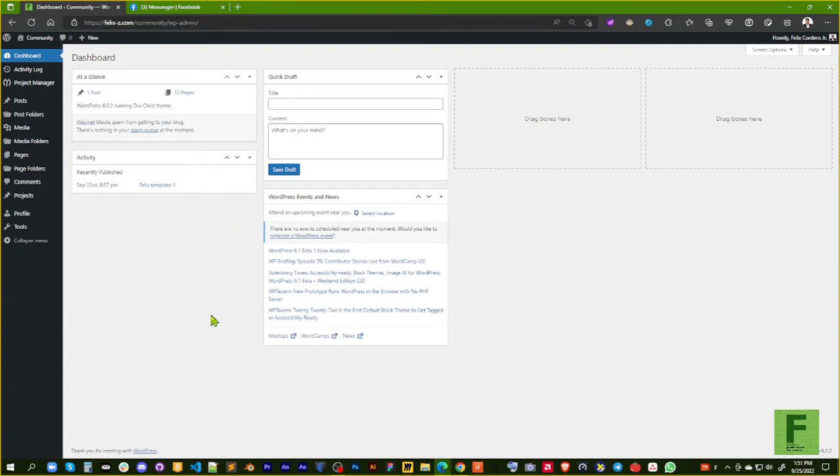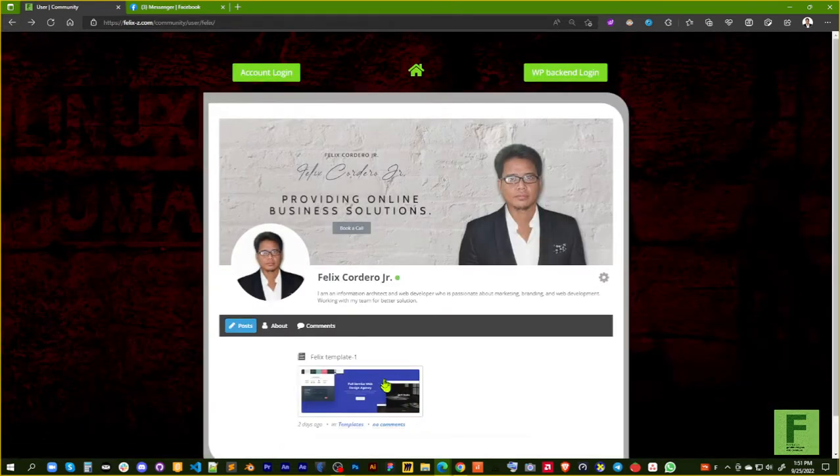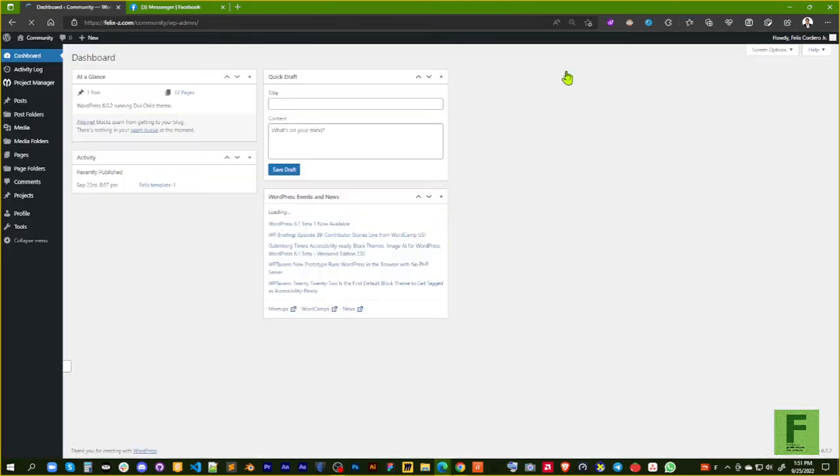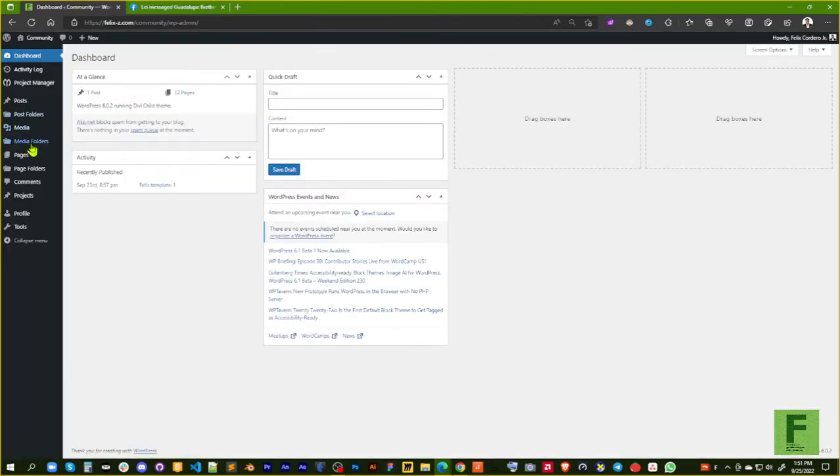So our topic for today is how to make a page. Okay, page is the one that you see here. This is our first activity, making a template for your website or for your portfolio. Okay, going back. So you're going to click page.